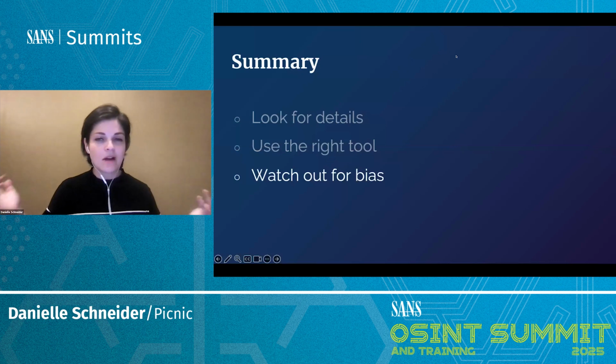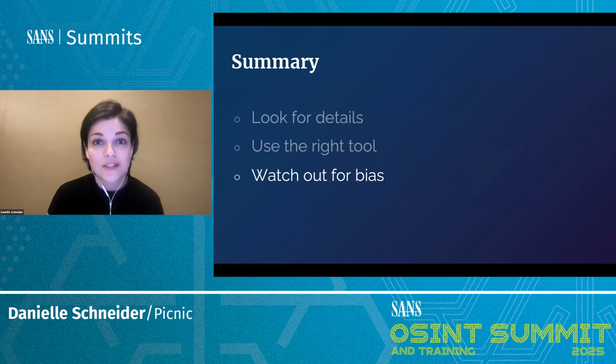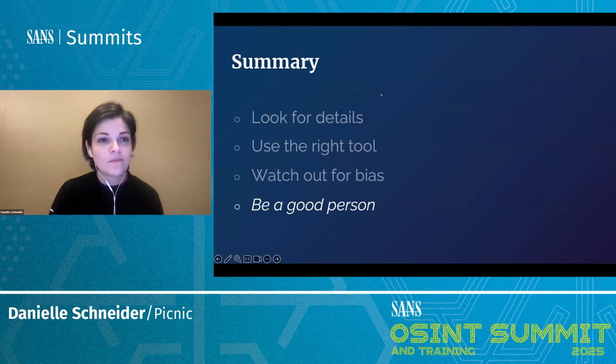And then watch out for bias and rabbit holes. That is the pitfall of this type of work. And the assumptions that you make along the way can really, again, make or break whether or not you'll find anything. And finally, please be a good person. Do not dox people. Don't harass people. Don't proactively do this and send it to somebody without their permission. Just be kind when you do this work, and you'll already be in a really good spot.